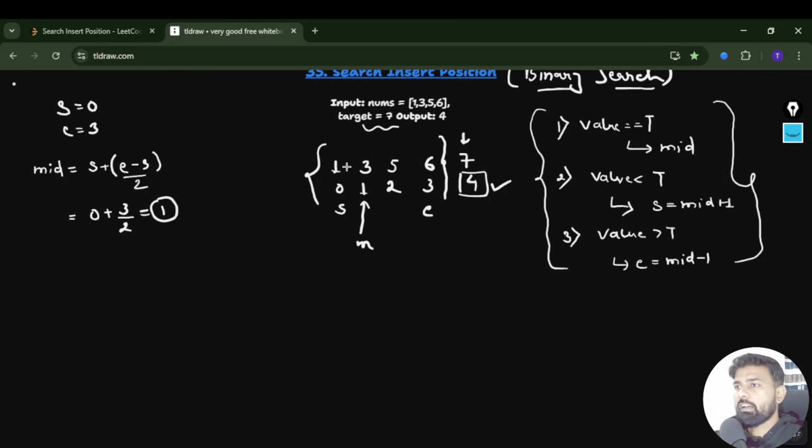Now, here we have this mid value. For this index 1, what is the value we have? This is 3. 3 is less than the given target 7. So which scenario? This is the second scenario. So what we have to do is move the start to mid plus 1. So mid is at 1, so start will come at this position.